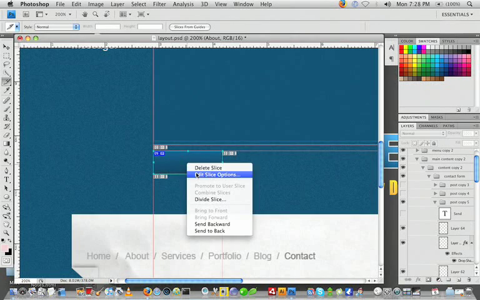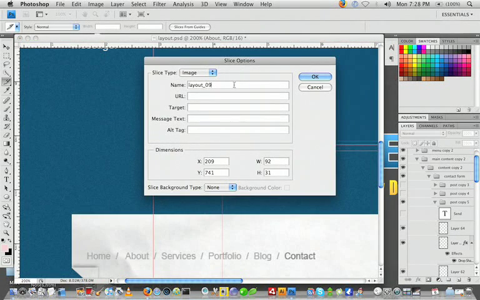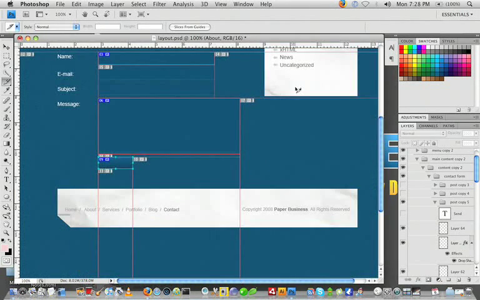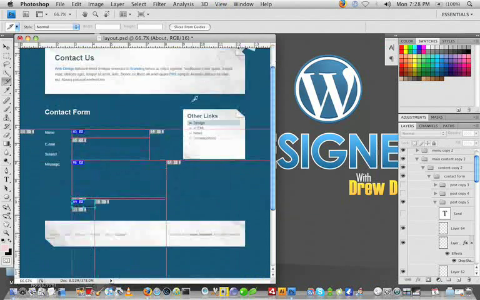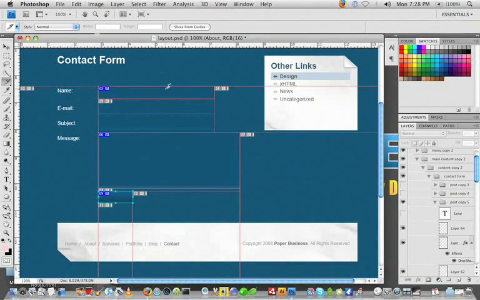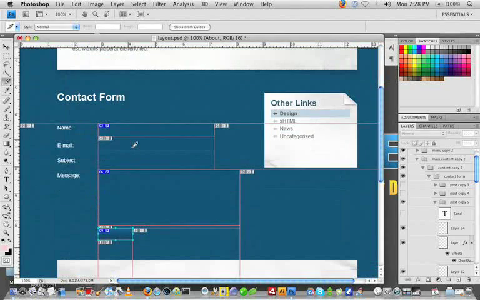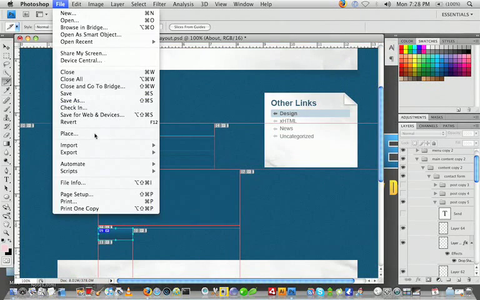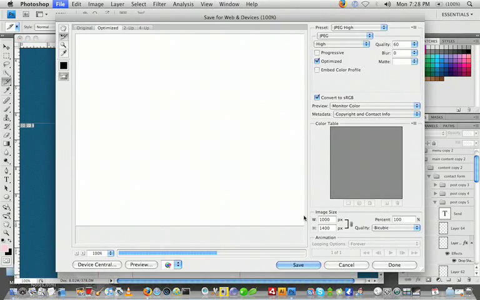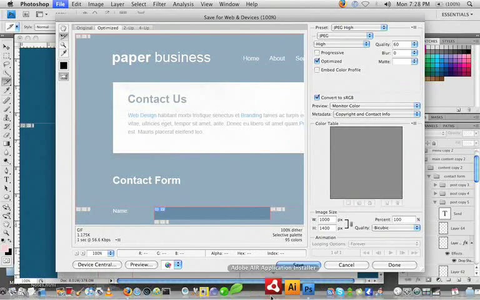Okay, and edit slice options. And contact send. Hit OK, and we'll kind of zoom out to see what we got here. Whoops, and now we covered our input areas, our text area, our send button. We have our sidebar, we have our featured, we have our background. So we're going to save this, and then we're going to grab our gradient.